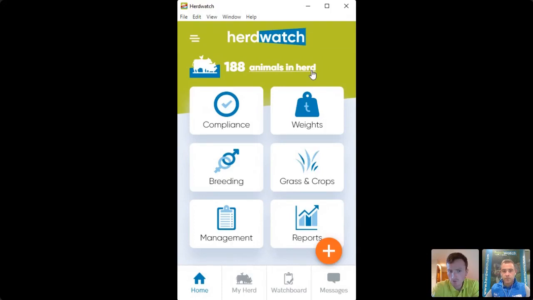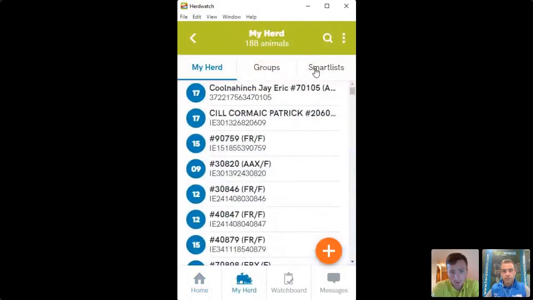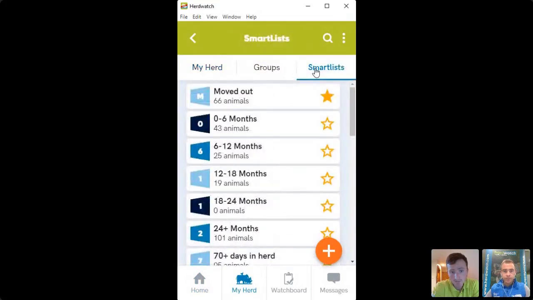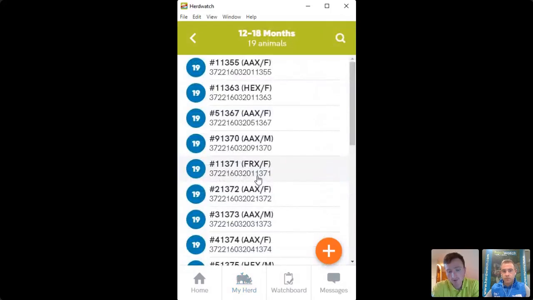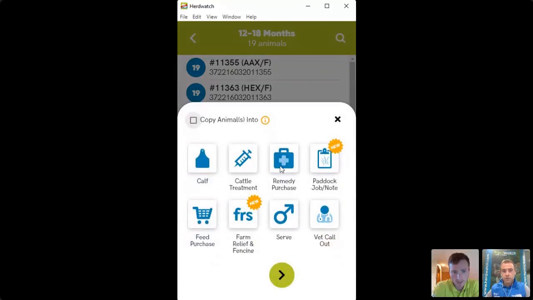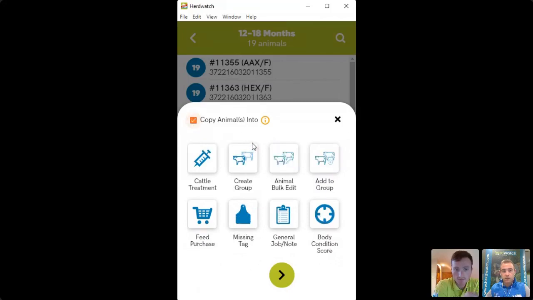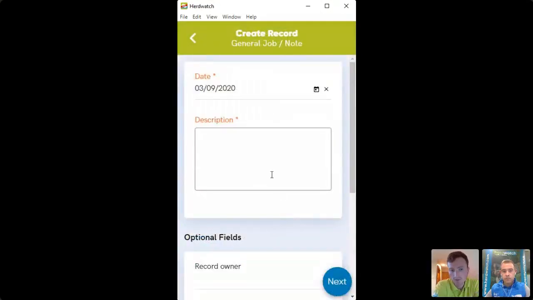So for instance, even if you go to your smart list there, and say go into your 12 to 18 month old animals. So just say I'm after moving them to a field, or say doing a dose to them, I can actually hit the plus button straight from here. And I have this option at the top where you can actually copy them animals into a task. So if I tick that box, that brings up different options that I can copy them animals into. So even if you want to create a general job note for them animals, say I'm after freeze branding them or something like that, I can quickly do it there. You can put in your description.